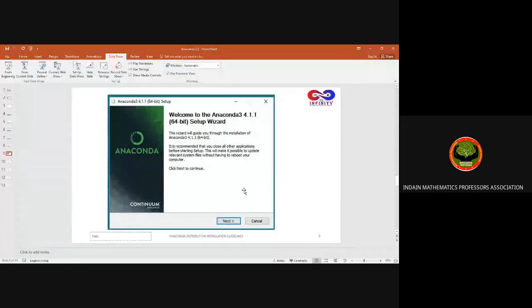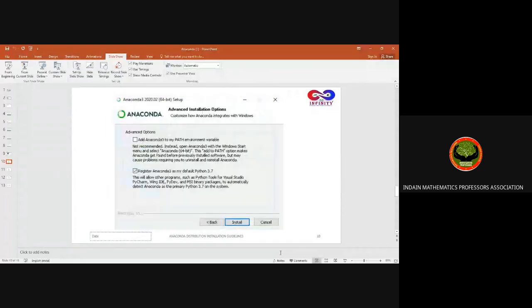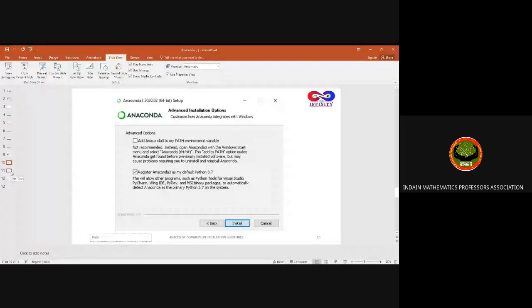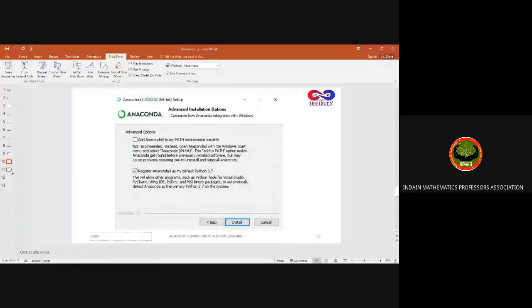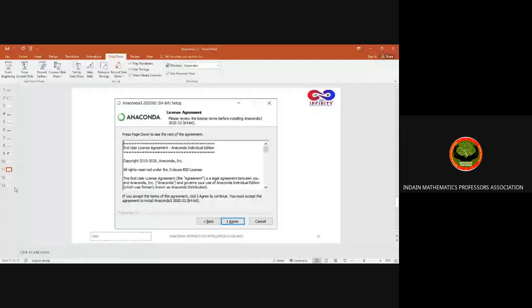We choose the downloaded file. After right clicking that file, you'll get the installation button. So just click install. It's the easiest way to install this particular Anaconda. Just click the next button, and after that, click install. It takes around 3 or 4 minutes. After installing, click the I agree button. So this is the installation process of the IDE.